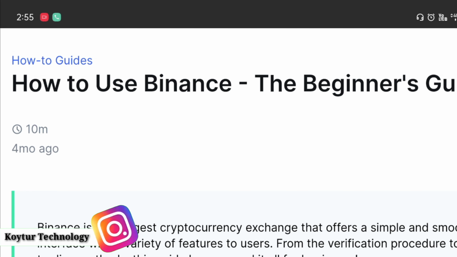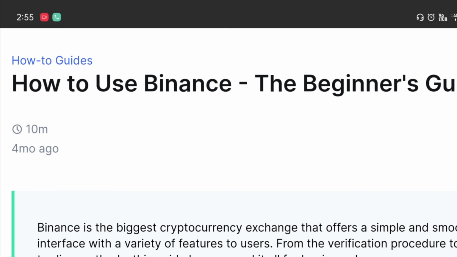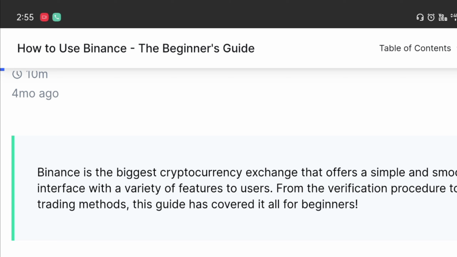How to use Binance, the beginner's guide. Binance is the biggest cryptocurrency exchange that offers a simple and smooth interface with a variety of features to users. From the verification procedure to trading methods, the guide has covered it all for beginners.